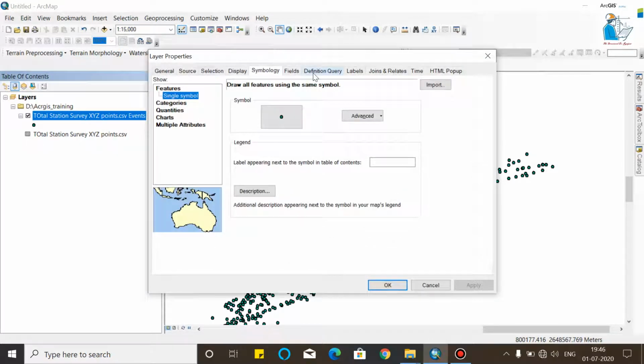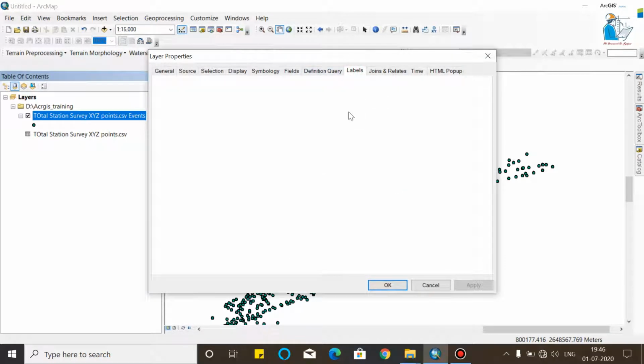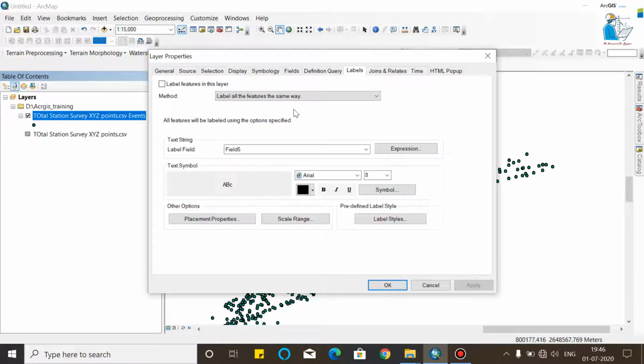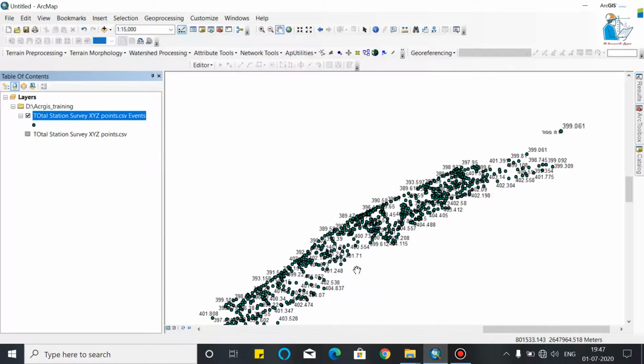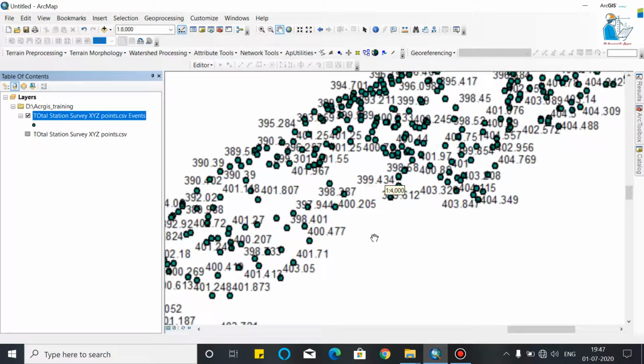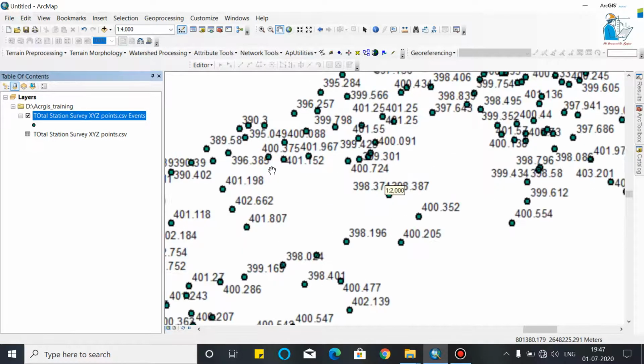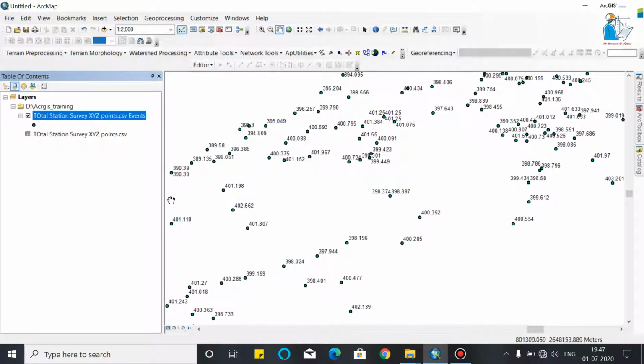show the labels. It means showing the elevation of a particular point on the screen. Click on the label feature and choose field 4. Okay, you can also change the font and size. I will keep the default and click OK. As you can see, each point is showing its elevation.